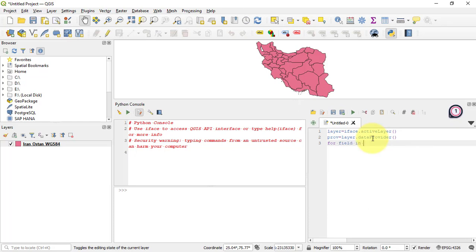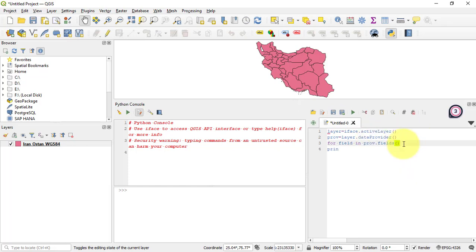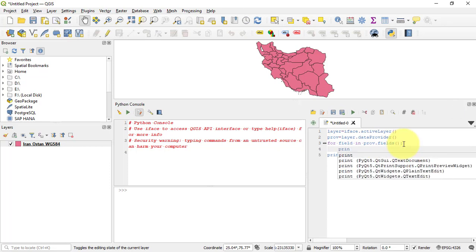Now we need to receive and fetch all the attribute table fields. In order to do this, we need a for loop to repeatedly fetch all the fields in the layer. Finally, the title of all fields is displayed to the user using the print method.